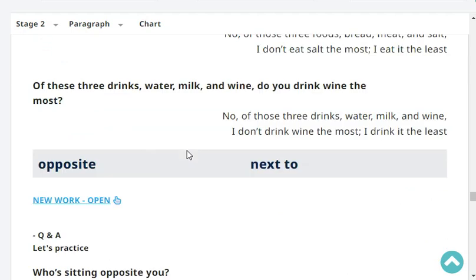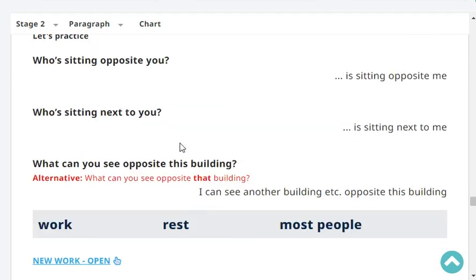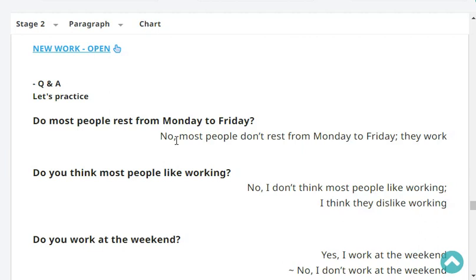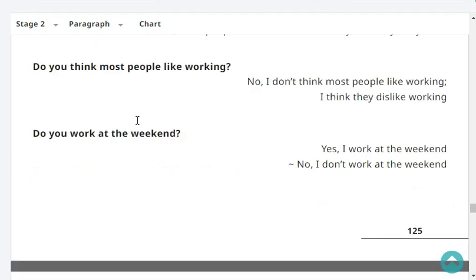Do most people rest from Monday to Friday? No, most people don't rest from Monday to Friday. They work. Do you think most people like working?